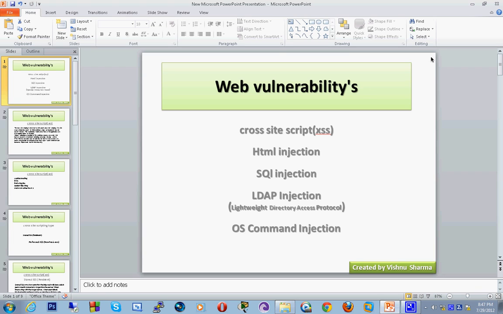Hi friends, my name is Vishnu and in this video I am going to show you about cross-site scripting. I am making a series of videos on web vulnerabilities. So let's start with cross-site scripting.